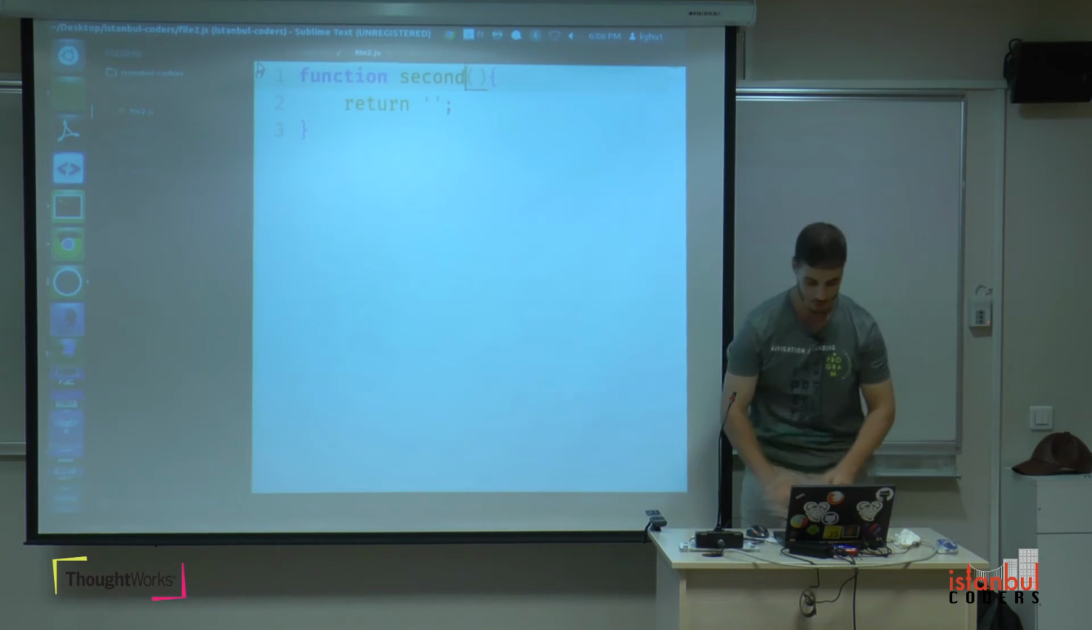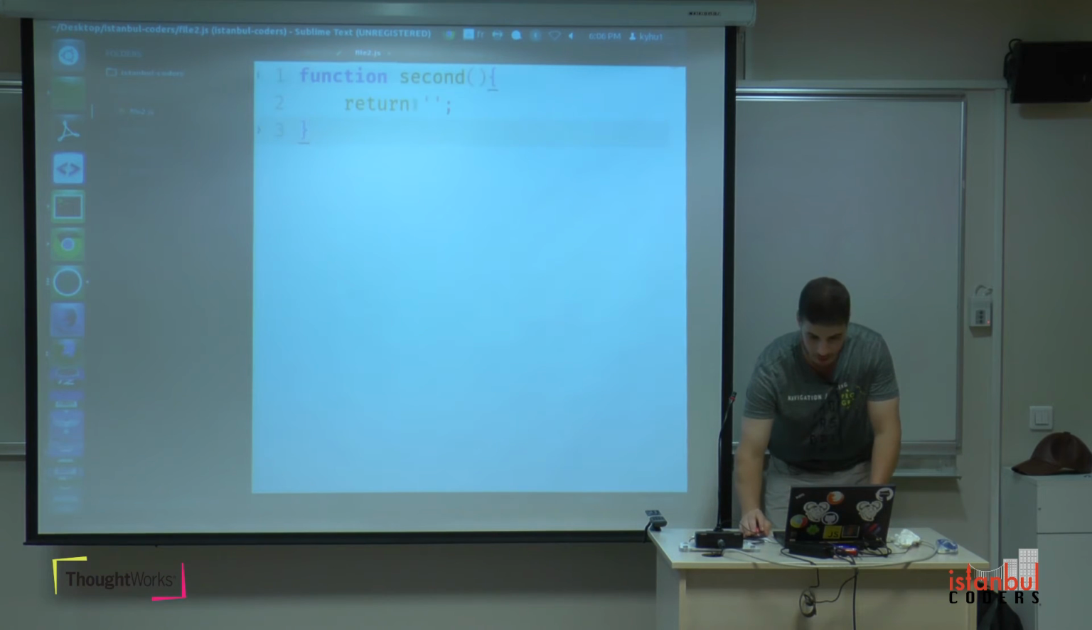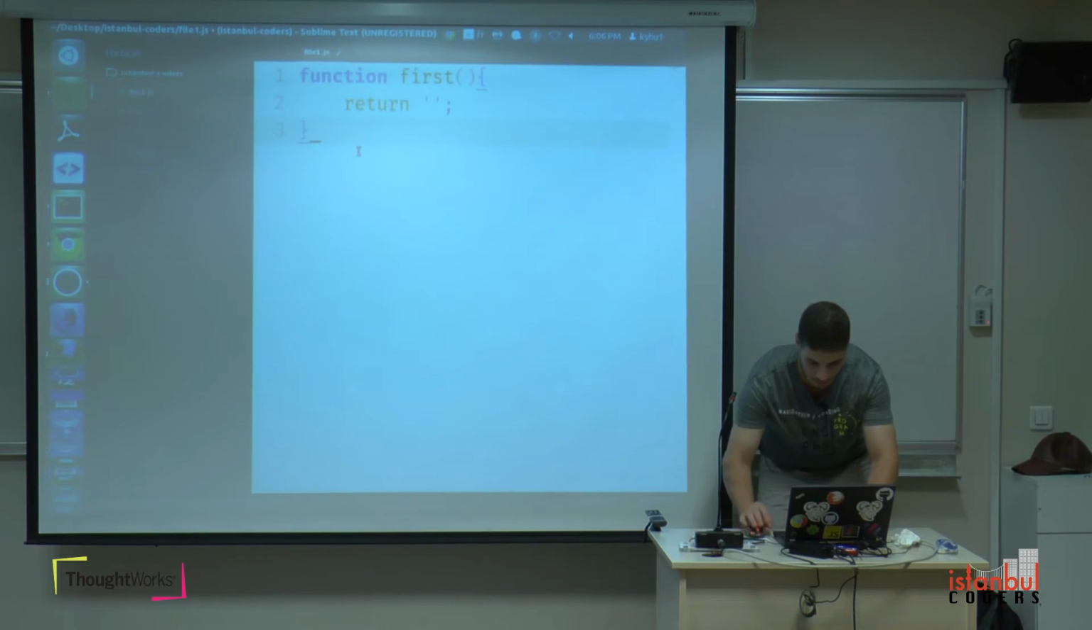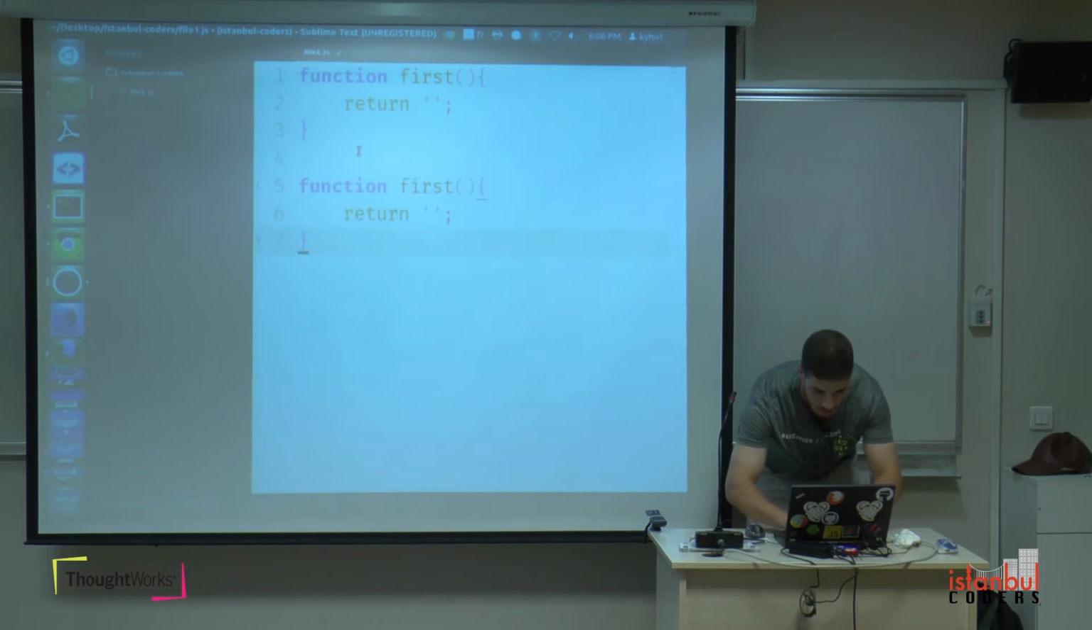Okay? We have also a good thing about this feature. For example, let's just pick this one. Let's put this one. Let's reproduce 3 functions. For example, let's say second, and this is third.